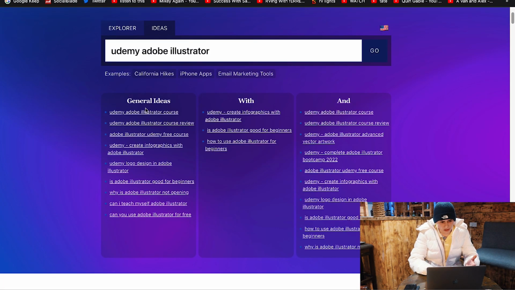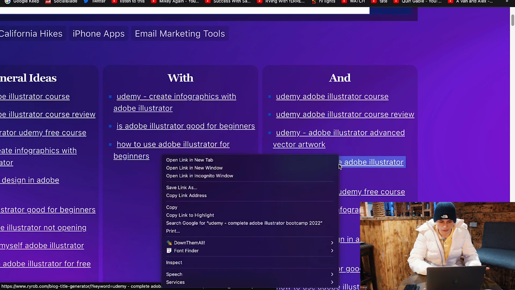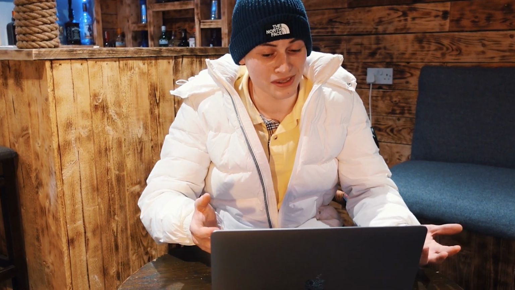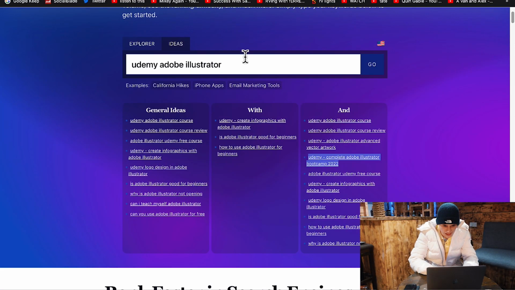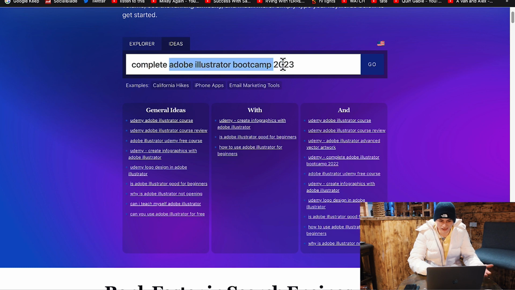As you can see, it's giving you a bunch of different general ideas. If we just zoom in here, we've got Complete Adobe Illustrator Bootcamp 2022. Now, it's not 2022, it's 2023, but we're just going to go ahead and take that, paste that, change it to 2023, and copy that again. Looking at this, it looks quite professional, it looks nice, and it's obviously current to date, and most importantly, we know that it's highly searched, it's got a high search volume.